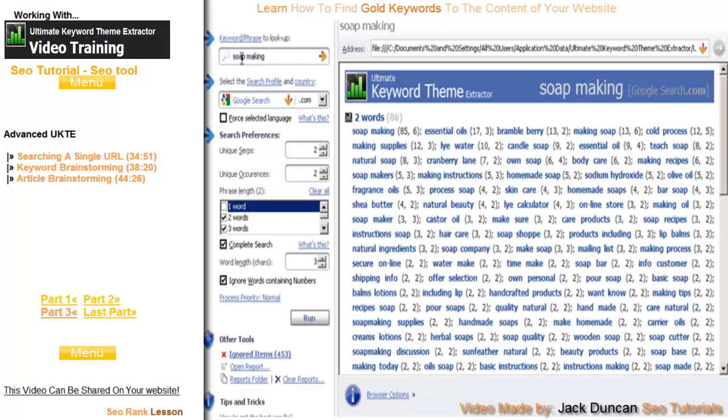I put in the keyword soap making. And with this, I went ahead and just used unique SERPs of 2 and unique occurrences of 2. So I'm kind of trying to get a little bit more results than maybe I traditionally would with like a 3-3. And then I've unchecked one word because, quite frankly, I can't think of too many one word, maybe the phrase soap making as one phrase, but outside of that there really isn't a lot of one word phrases that are going to be words I'm going to be really interested in. They're going to just be too broad. So I've selected 2 and 3 words.